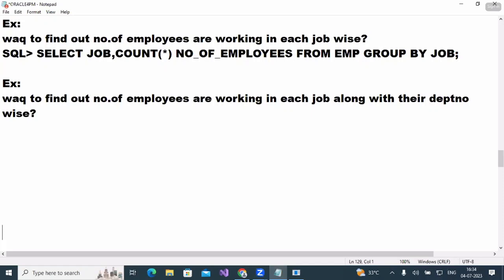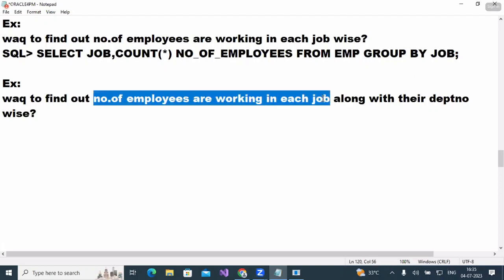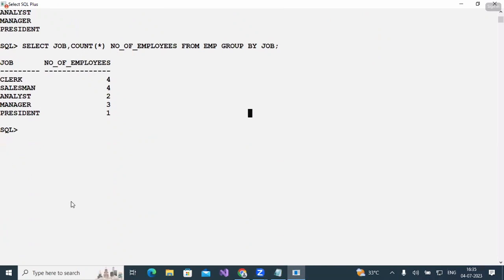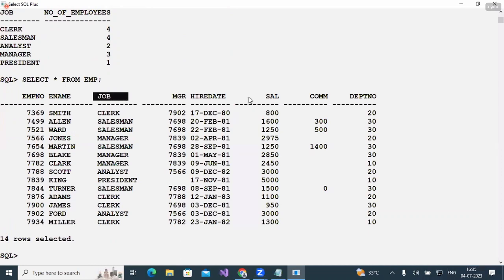So now in this example, to find the number of employees who are working in a particular job, but along with job, what do I need to display here? Department numbers. Those employees' department numbers I also need to find out. So let me see how we can write it. Observe, come to your table. Can you see jobs are there as well as the department numbers? So along with their department number wise, how many people are working in so and so job?